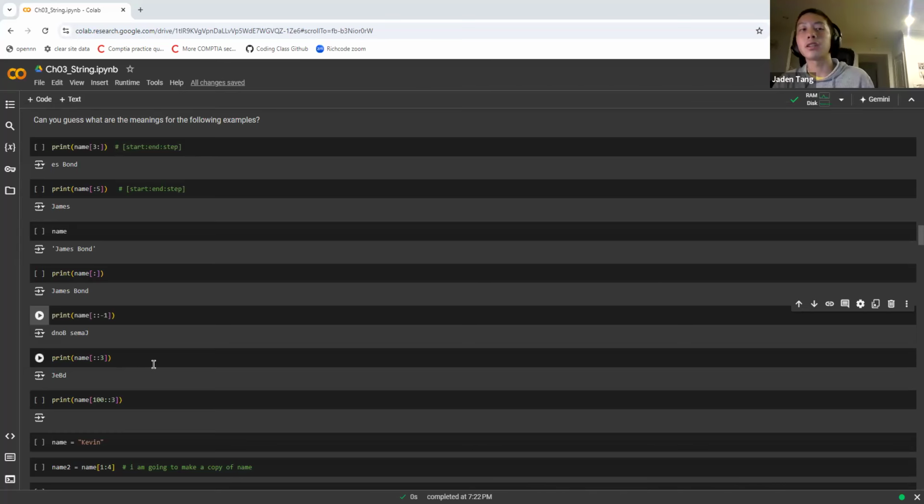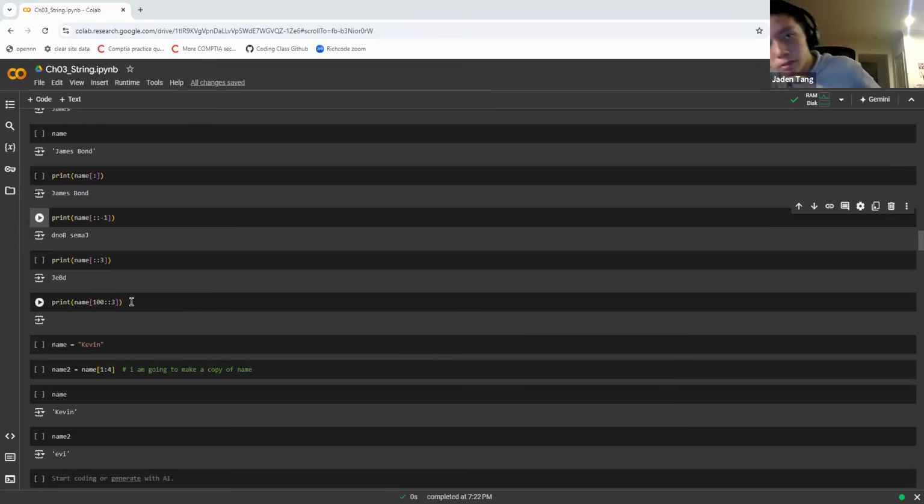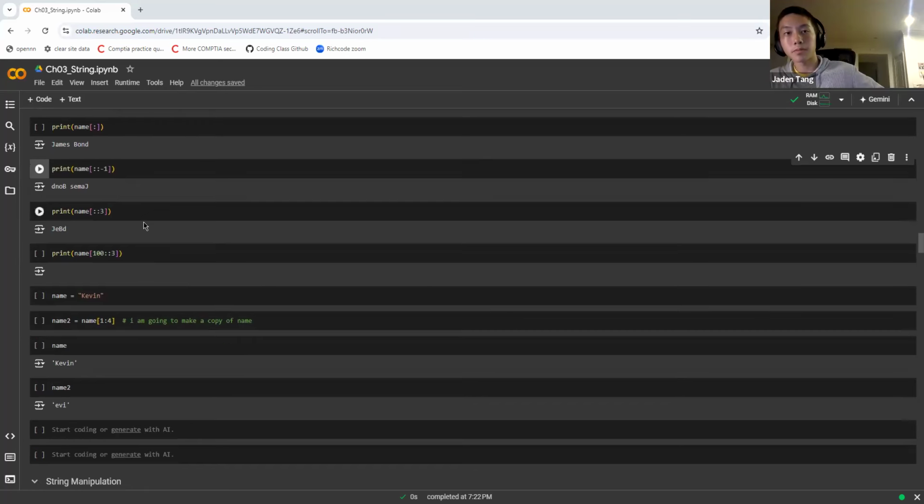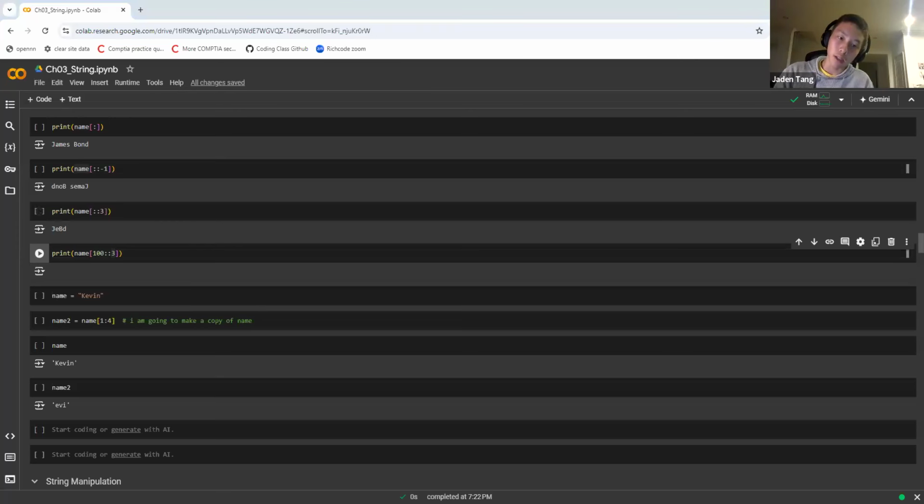And you can use a combination of this. A way to combine it is like we can do like this, where it's print name of 100 to the end of the string to 3. And this will always return nothing if your string is less than length 100, because the starting index is greater than 100.